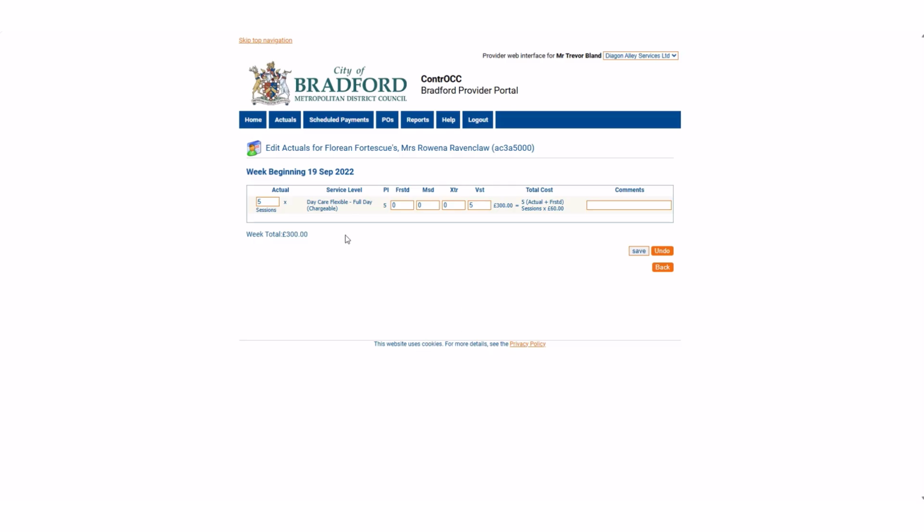So using this client, for this example, the person was planned 5 days per week, and we'll say that they were poorly for 2 of the days, so they cancelled. What you would need to do is amend the figure in the actuals box from the 5 sessions that were planned to the 3 that were actually attended, and in the frustrated, you would put the 2 that the person didn't attend but where payment is still required.